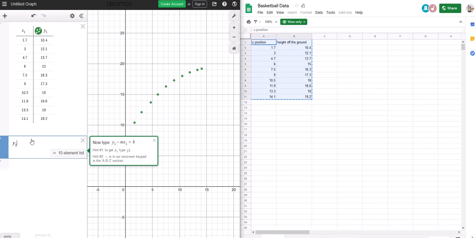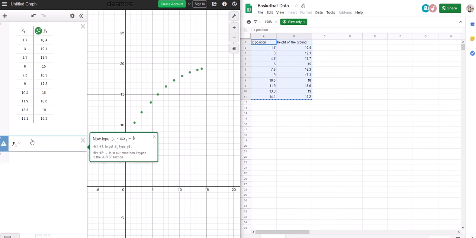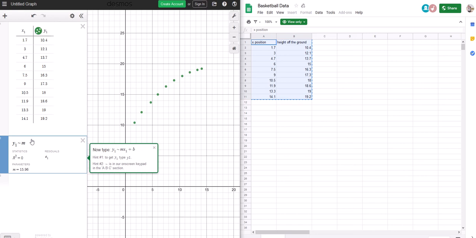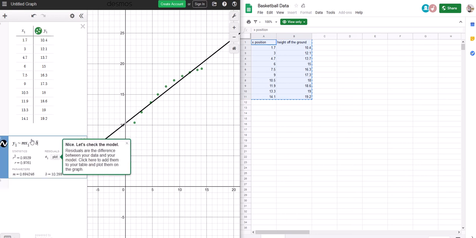And then I'm going to do this little curvy equal thing. Again, it won't work if it's an equal sign. Must use the correct symbols here. mx1 plus b. So anywhere I'm using x or y, I have to put that 1 with it, and the reason for that is that it tells me that it's pulling from this data right here. This is x1, this is y1. Okay, so then it says let's check our model. Residuals are the difference between your data and your model. So click here to add them to your table and plot them on the graph.